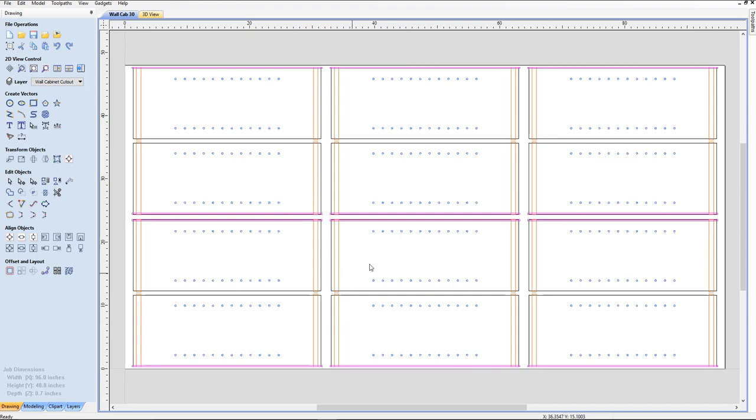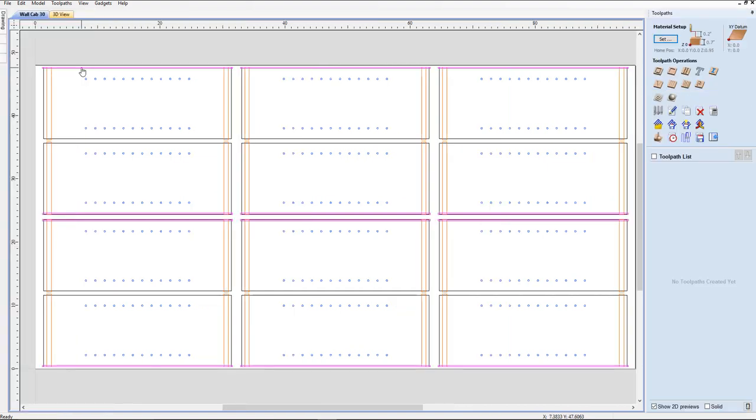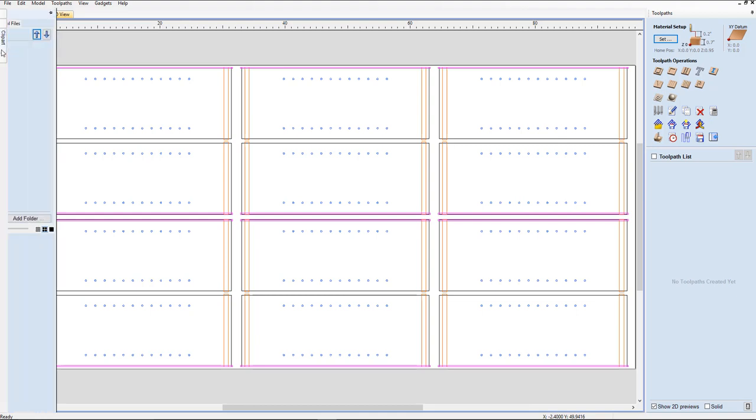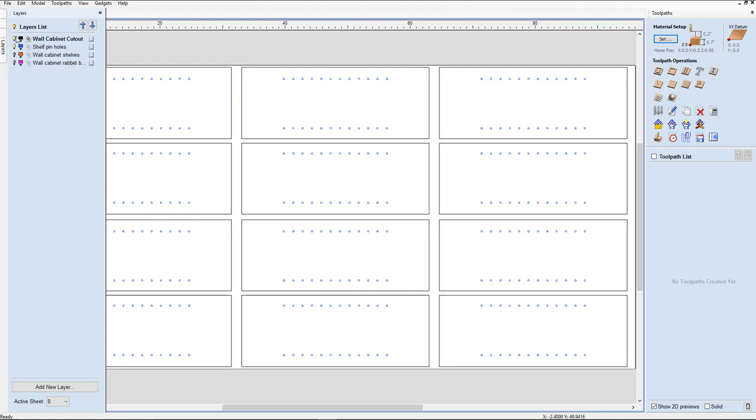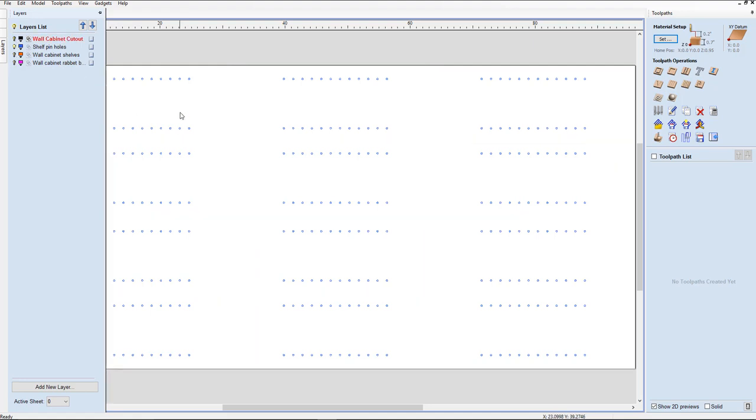So now that we've got everything laid out, we're going to switch to the toolpath tab, and we're going to start selecting the different layers and determine what we want to do with them. The first thing we're going to do is go down to the layers, the bottom tab, and we want to only have the shelf pin layer visible right now.